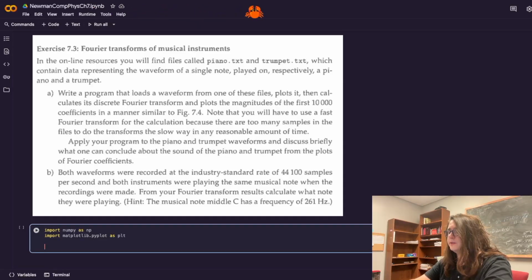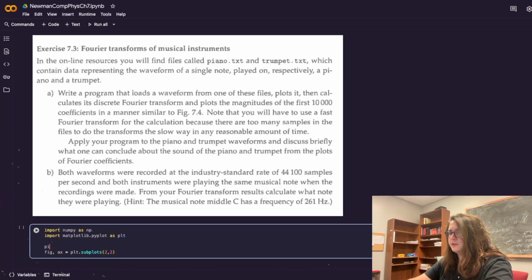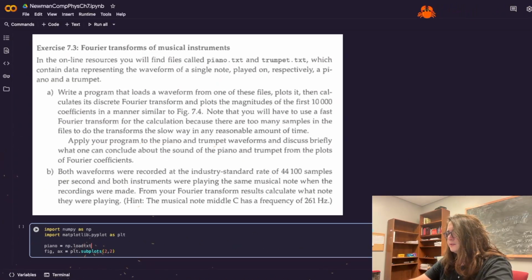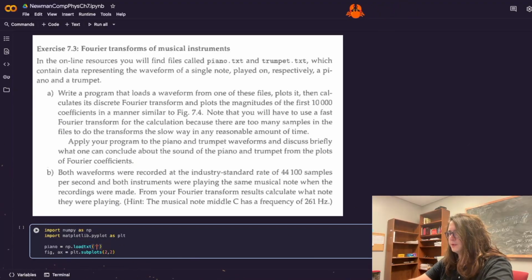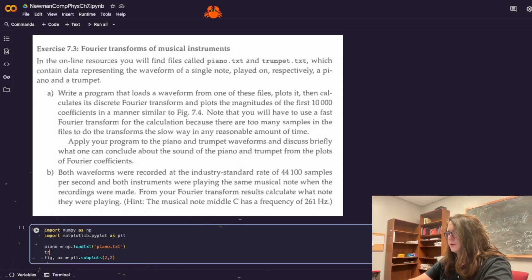So here, let's just create a bunch of figures. It's going to be a plt.subplots object, 2 by 2. That just means there's going to be 4 plots arranged in a square. Also load in the data, so piano is going to be equal to numpy load text, just creating a variable called piano for the piano data, and also create a trumpet variable which represents the trumpet data, right?